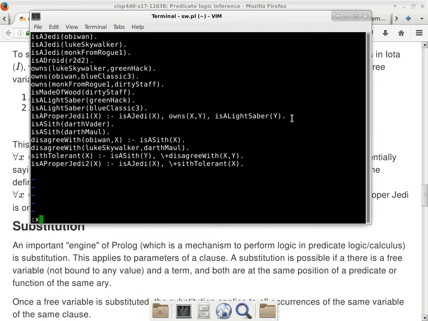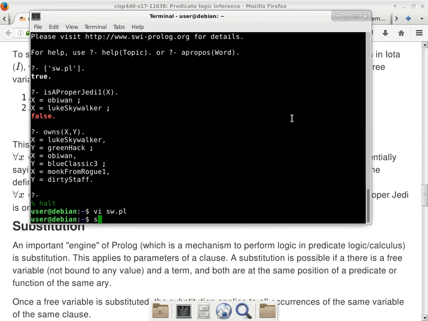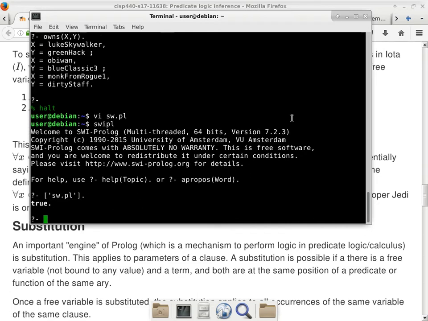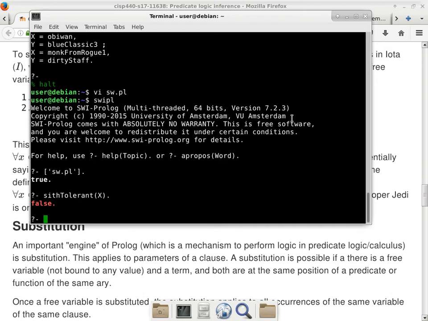Now we go into the Prolog engine, read the file in, and then we can start to ask some questions. So we can say who is Sith tolerant? Sith tolerant X. And it says nobody is Sith tolerant. That's not right.